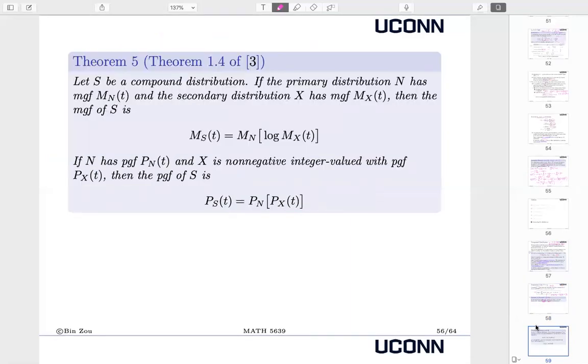Then we have theorem 5. We apply theorem 5 a lot of times, okay? Maybe not in this chapter, but definitely in the future. So it's important to know this result, and a prerequisite of this is the Tower rule, the Tower rule of conditional expectation.